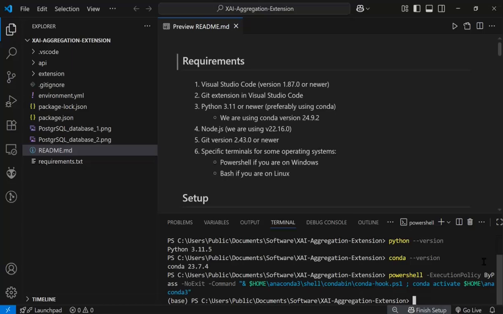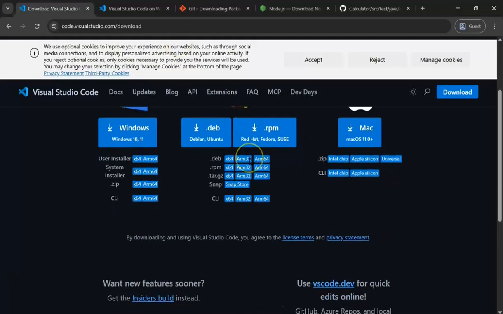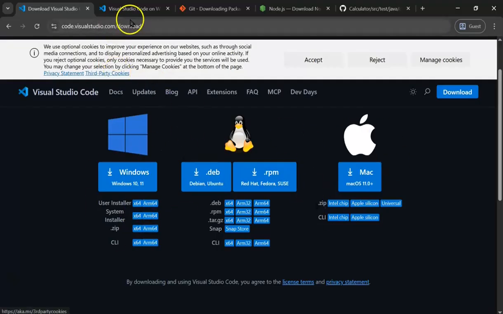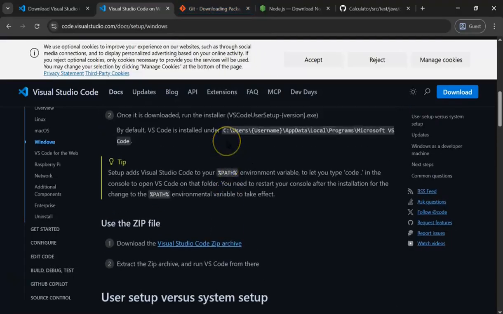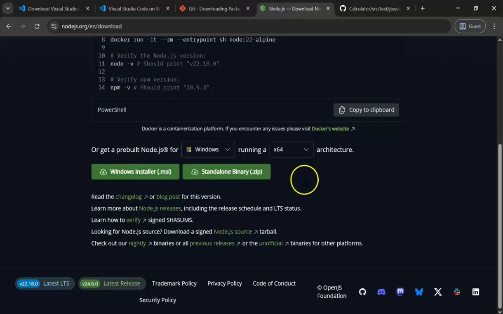So if you don't happen to have any of the requirements that I listed above, you can get them by just doing a simple search and then downloading whatever you need for your system. And the setup instructions are fairly straightforward, so it shouldn't be much issue. For just one note about Node, I use the MSI installer for my Windows system, but you can use the zip as well.